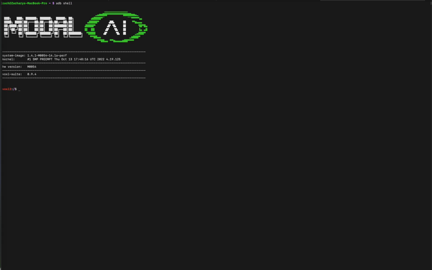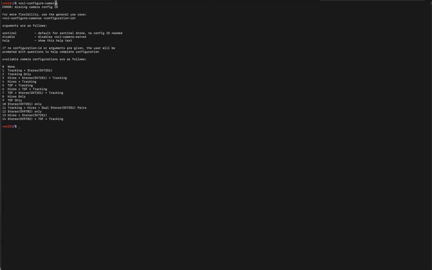So, the first thing you do is you ADB shell into your VOXL 2. And you are going to configure your cameras. So the best and easiest way to do that is you type in voxl-configure-cameras. And if I hit enter immediately, you'll see that I'm missing a camera config ID. So in my case, the IMX412 is just a high-res camera. So I'm just going to put the number 8 after voxl-configure-cameras. I hit enter and boom.